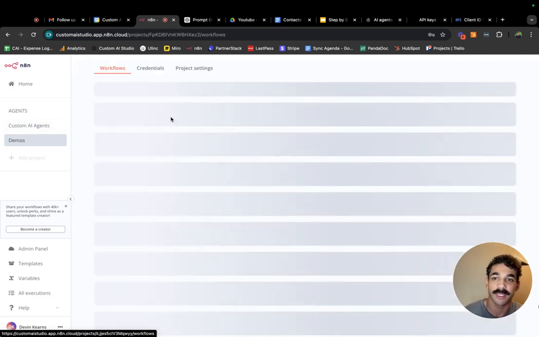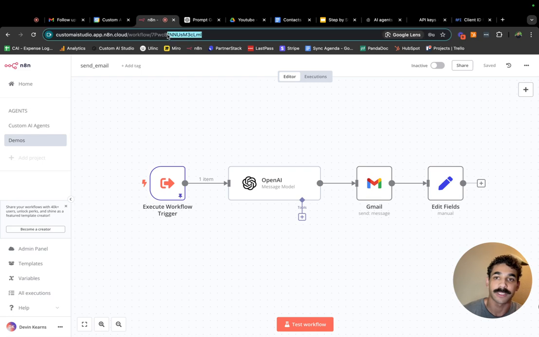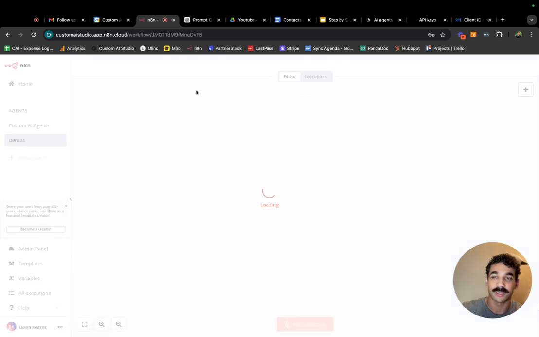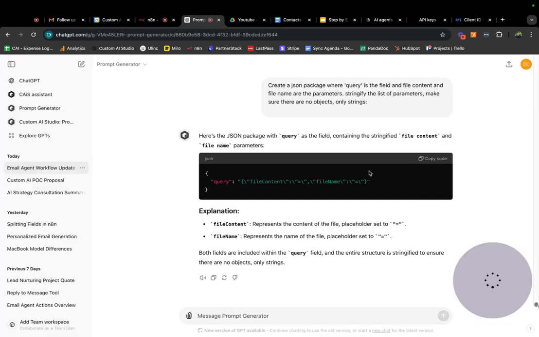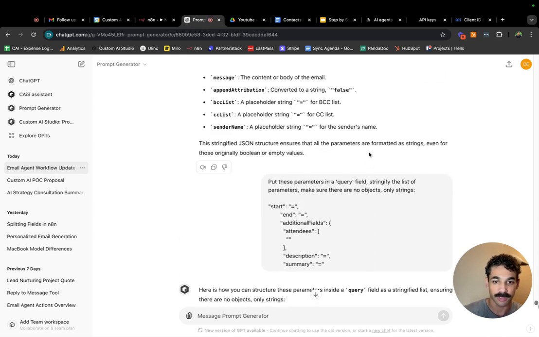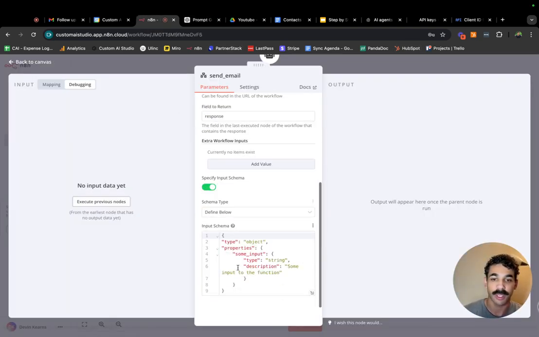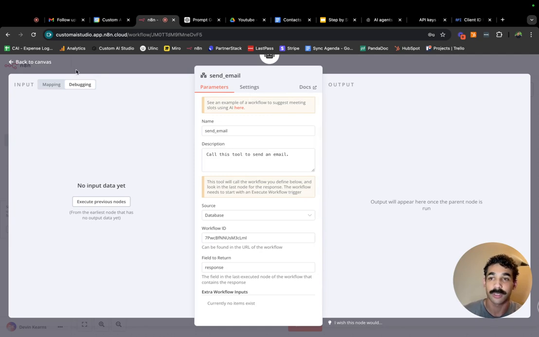I'm going to go back into my send email. I'm going to grab this workflow ID. You can always find the workflow ID right here where it's workflow/ID. It's essentially an ID. Go back. I need to name it. We're going to paste that in there. And I'm going to go back to ChatGPT and just grab the one that was for sending an email. So I believe it's this one. So we're going to grab this query string and we're going to paste it in there. Awesome. Okay, so this is set up.